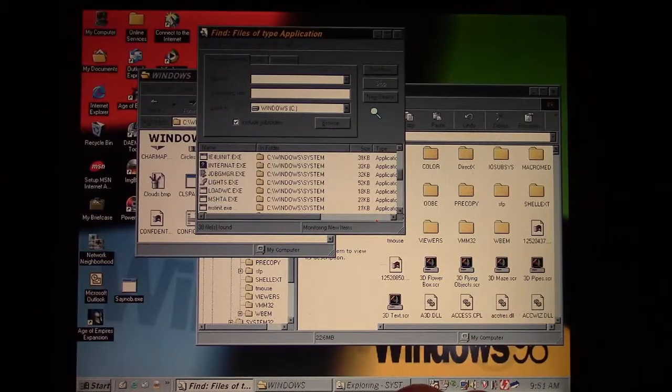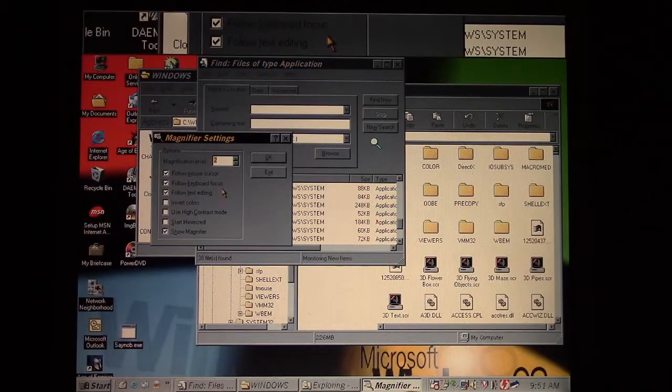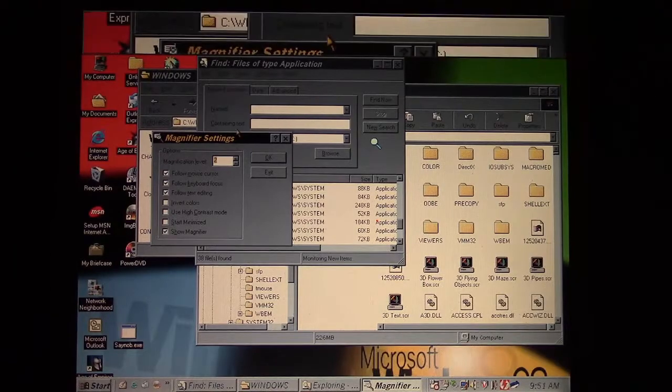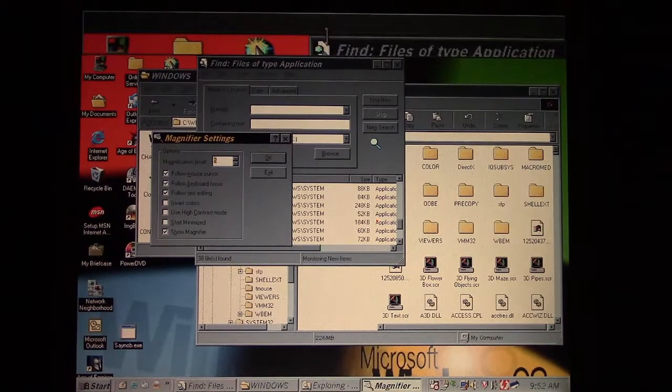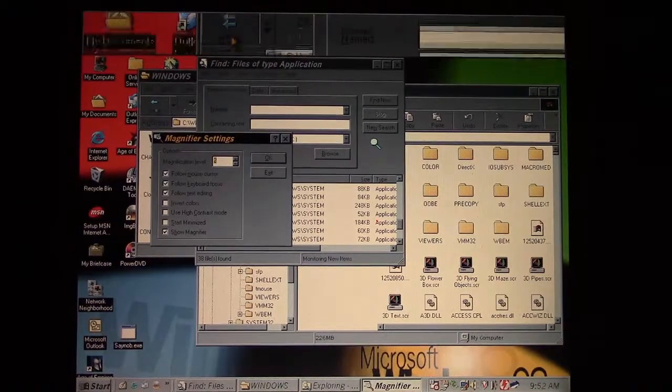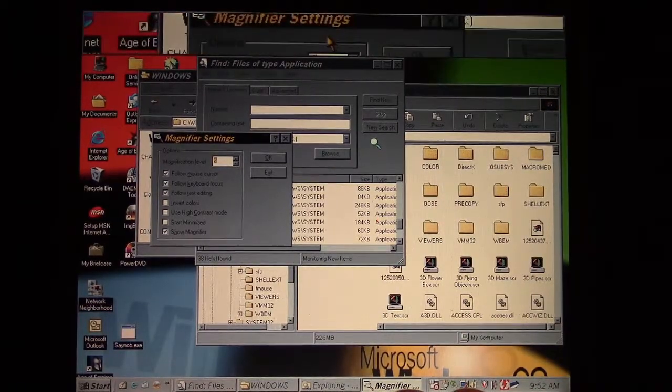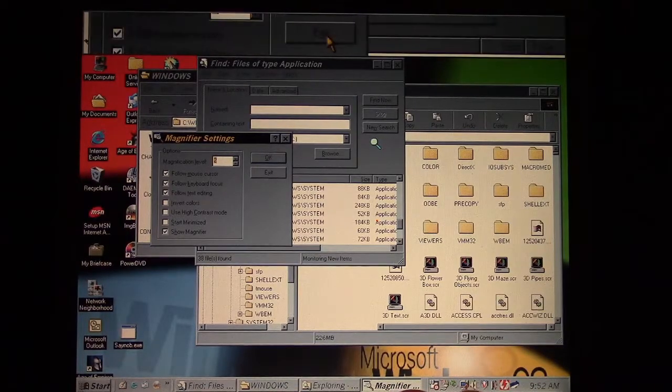So let's open up the Windows magnifier. If I find it, I just had it here. There it is. Magnify. And now we've got the Windows magnifier. Looks like it's working normally, but you wouldn't know that it's infected when you run it. So let me go to exit here.